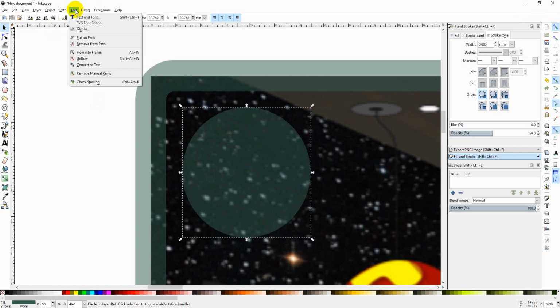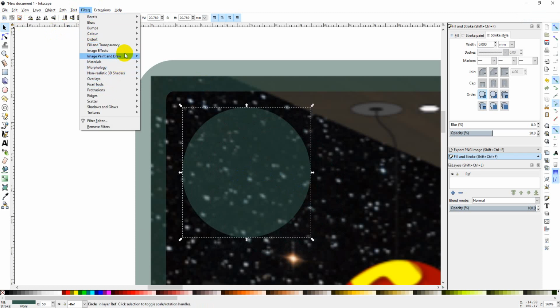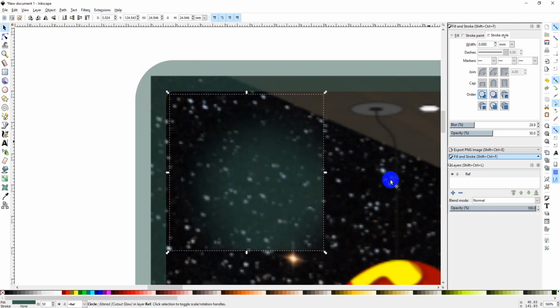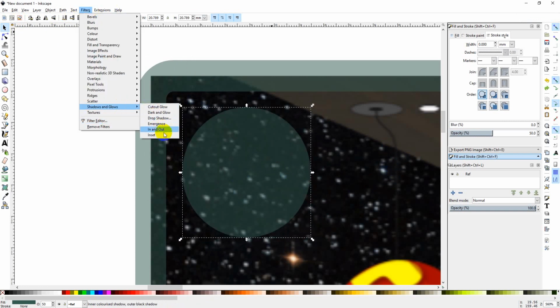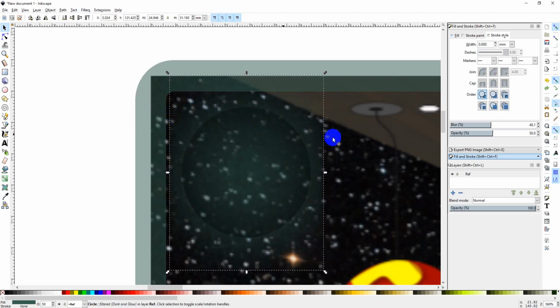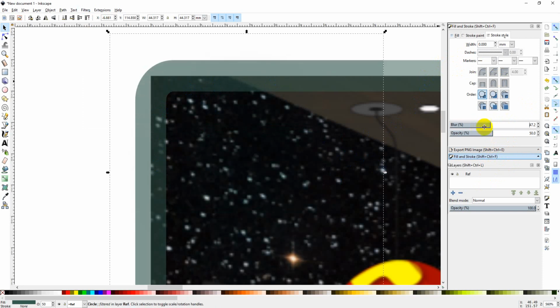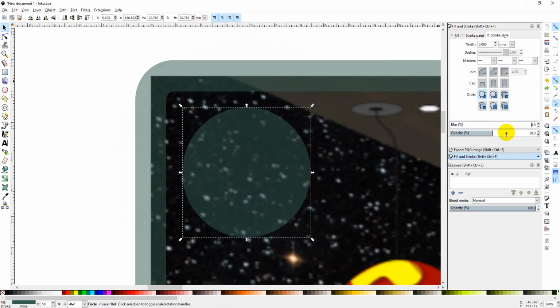I might try some, let's have a look what we've got in terms of filters, shadows and glows, cut out glow, let's see what that is. No, it blurs it way too much. Let's have a look at some other stuff, obviously it's all trial and error. Dark and glow, quite like that. The glow goes too far out, but I assume we can change those settings in here. Well, that went wrong, didn't it? Blurred it way too much. Let's undo that.